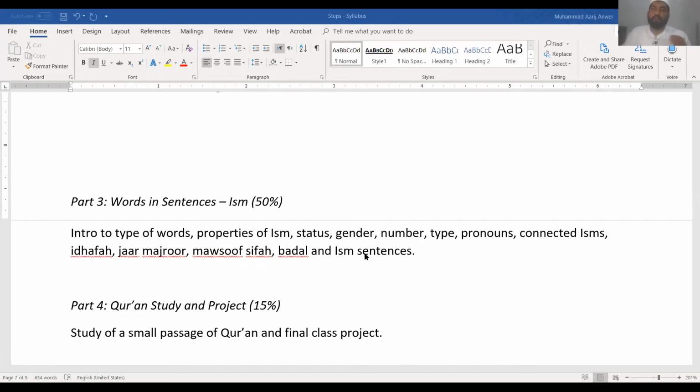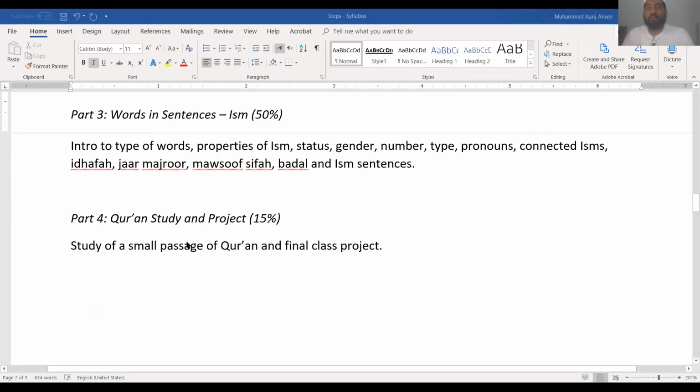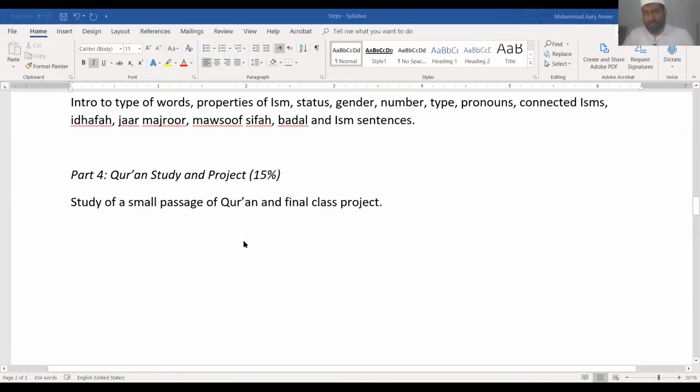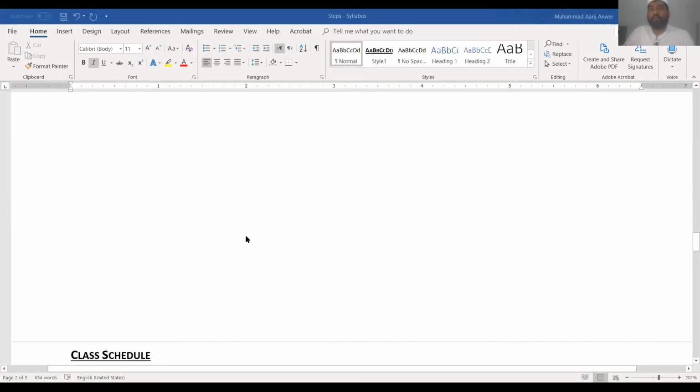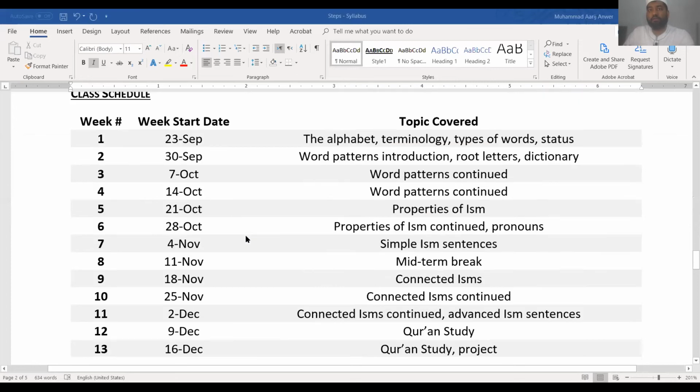And every time we finish some study that is a complete topic or a complete chapter, we will move on and apply that to the Quran, so you're able to see right away in your reading of Quran things you have learned in your Arabic class. Quran study at the end is a study of a small passage of Quran. I'm thinking probably Surah Luqman, and then a final class project. That's the overall breakdown of the course. That is the class schedule.